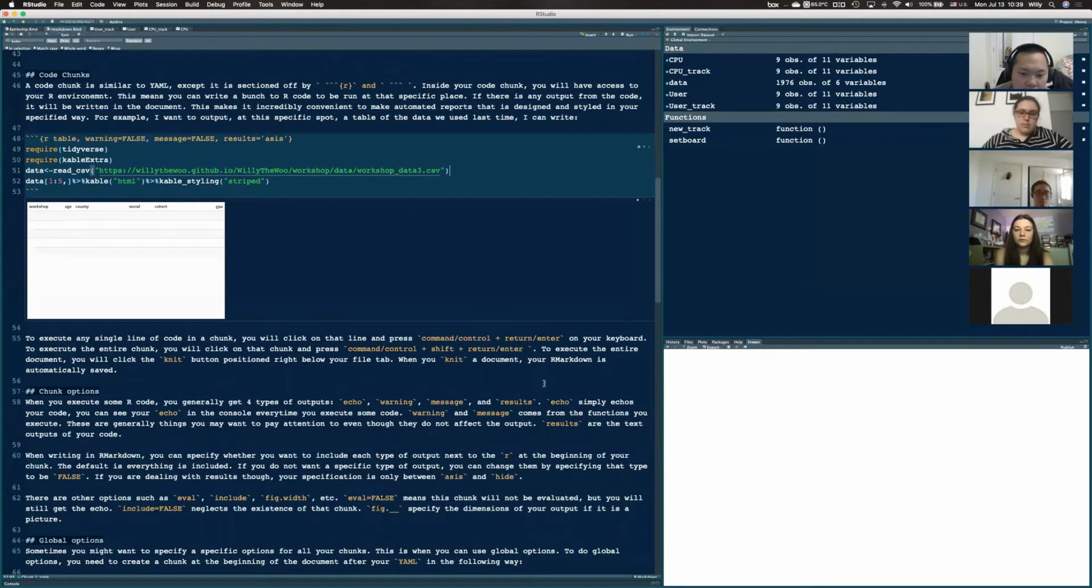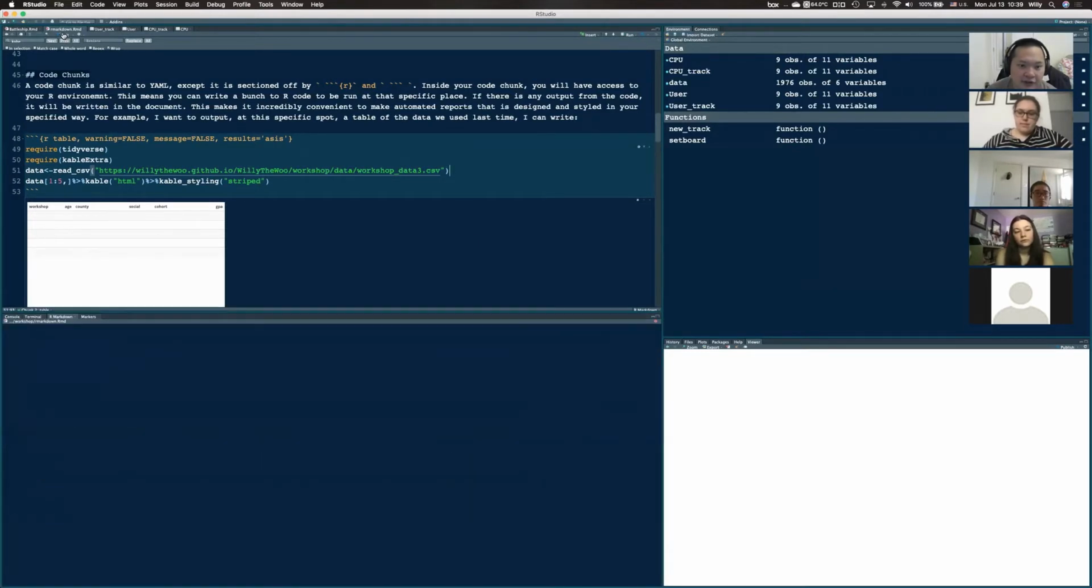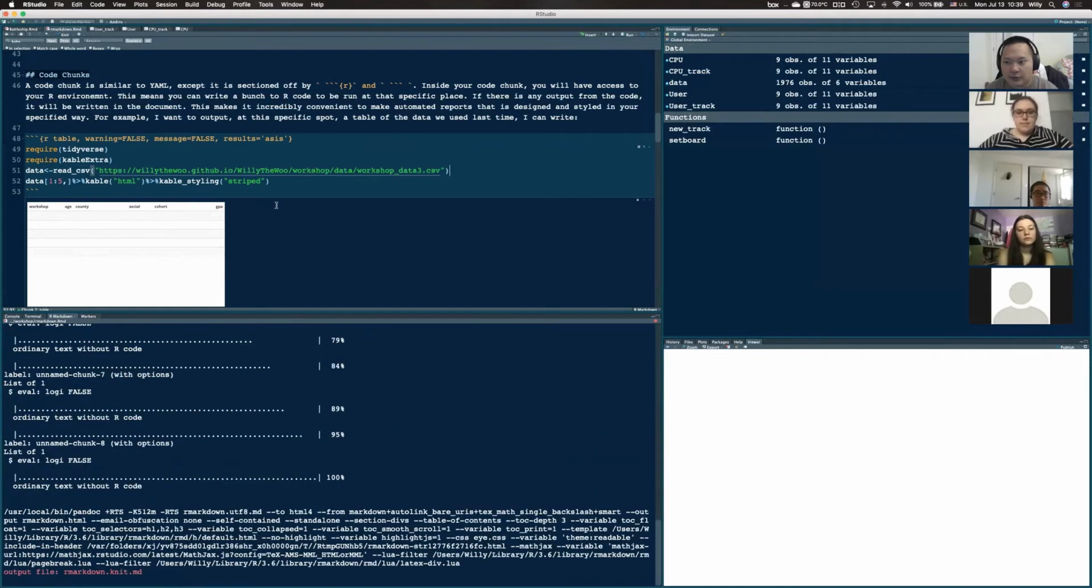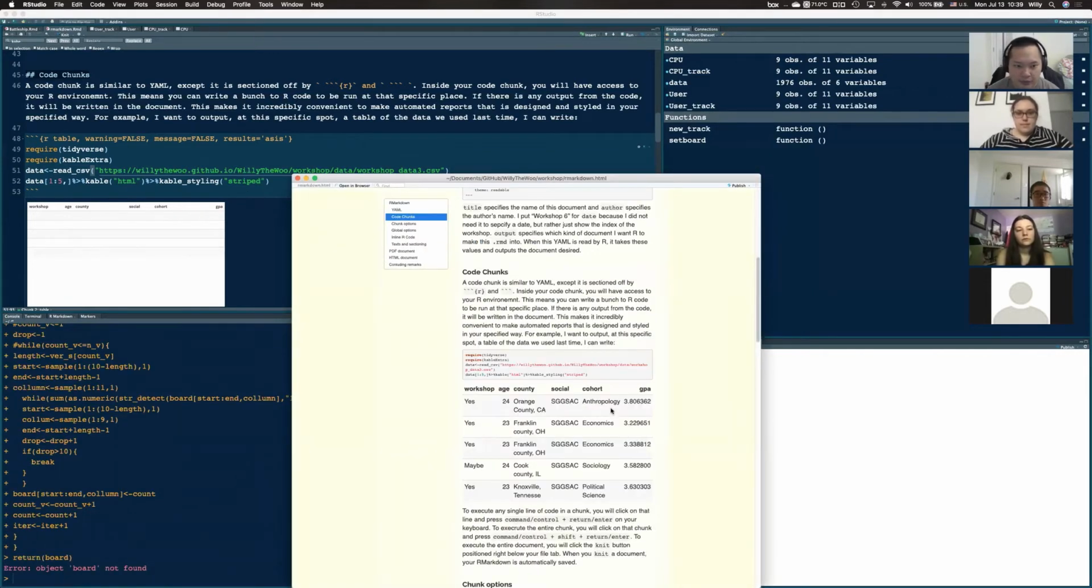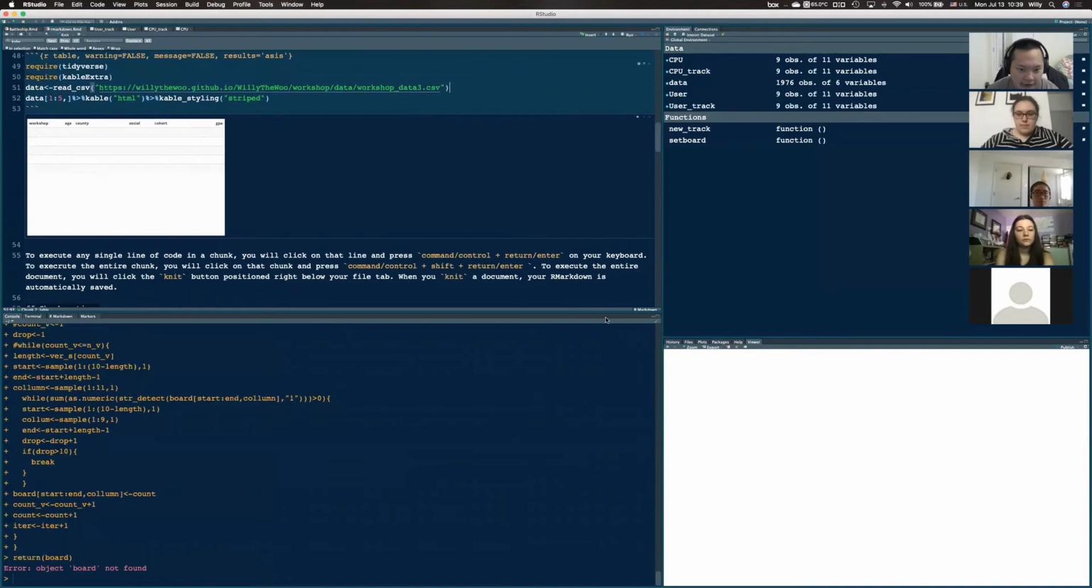Anyways, to run your entire Markdown and not just the individual chunks, you just use this knit button, and it runs the document and gives you the output like that. That's what I meant when I kept saying knit.